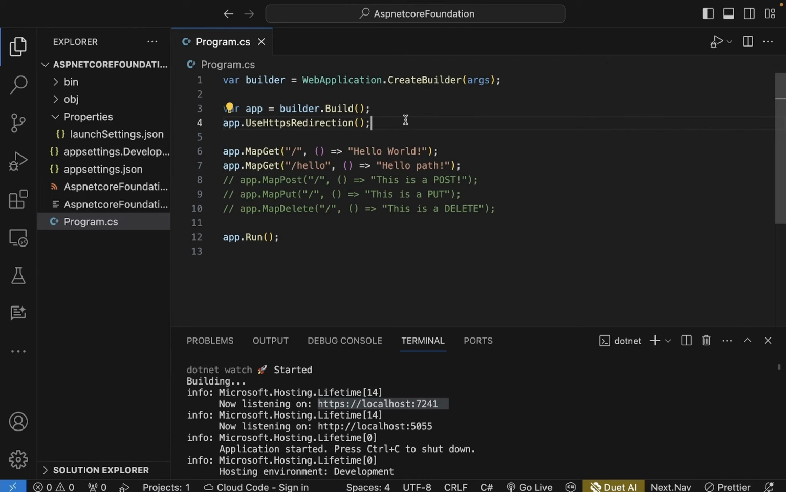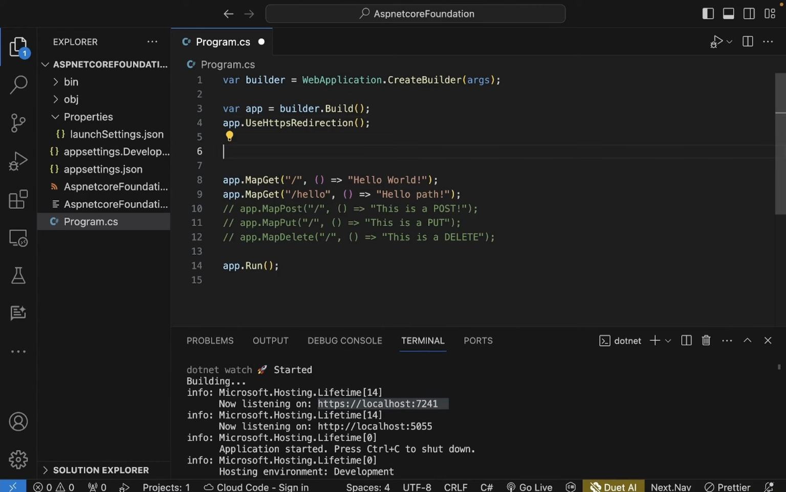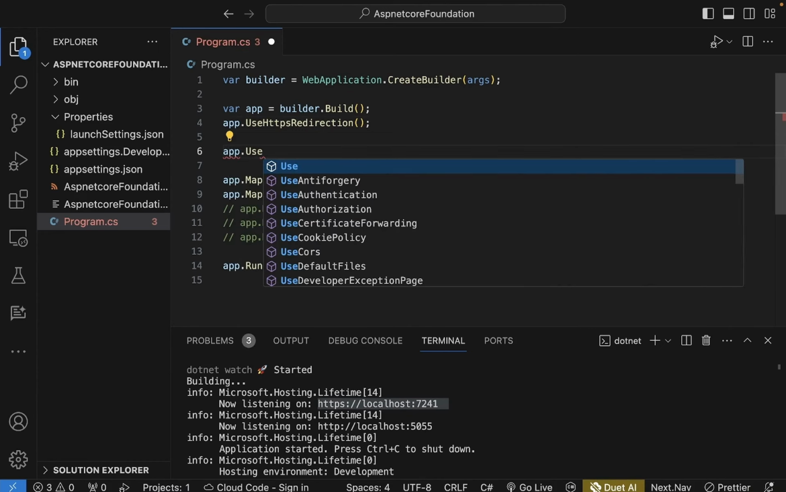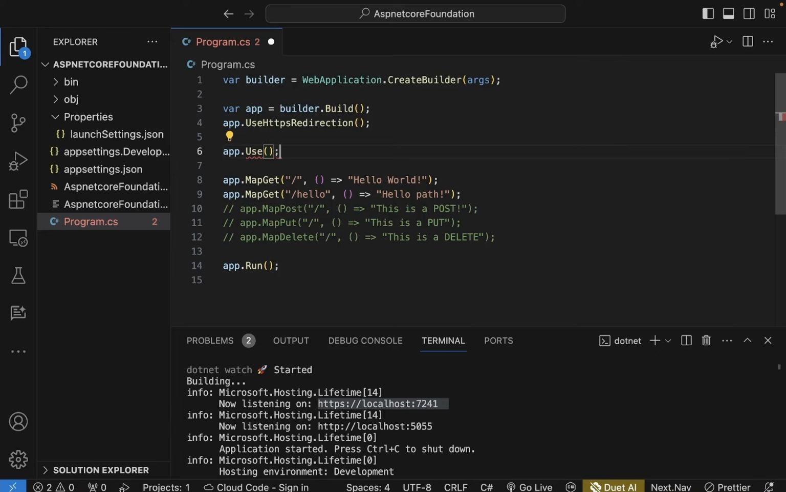Now, aside from the built-in middleware ASP.NET Core provides for us, we can create a middleware by calling the use method on the web application. Now, let us create some custom middleware. Whenever we want to add a middleware, use the use method of the web application. It lets us add a middleware to the pipeline.